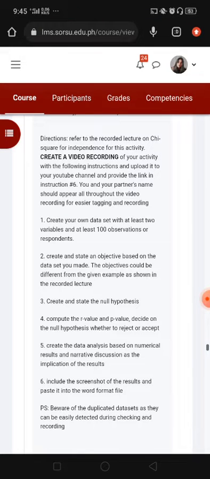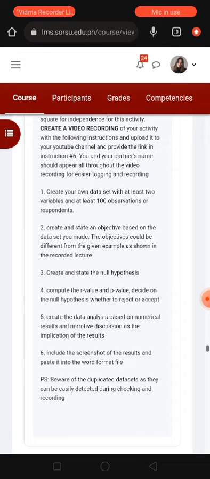So we are given a task. First, create your own data sets with at least 2 variables and at least 100 observations or respondents. Second, create and state an objective based on the data set you made. The objectives could be different from the given example as shown in the recorded lecture. Third, create and state the null hypothesis, and the fourth is compute the R value and P value. Decide on the null hypothesis, whether to reject or accept.